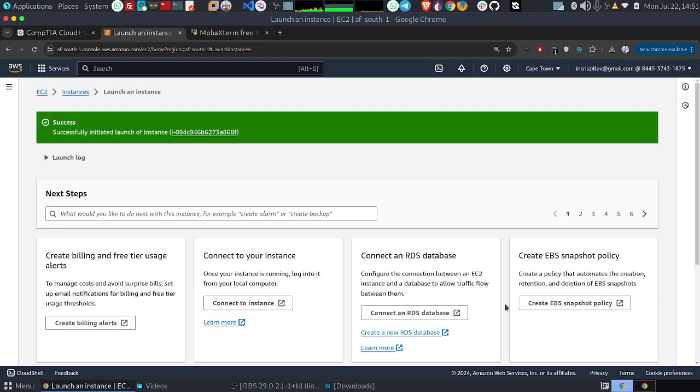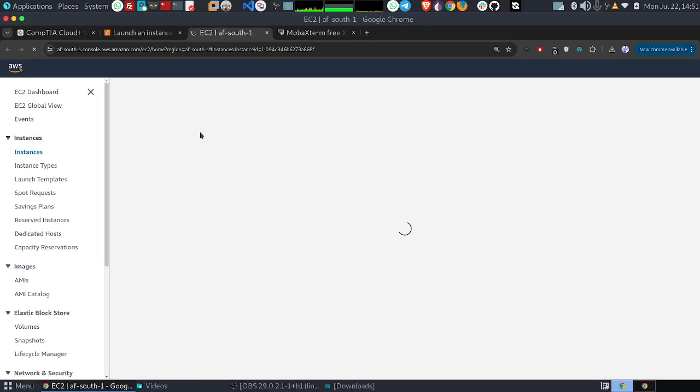So guys, you can see that our instance is ready. The next thing we'll be doing is learning how to access it via the RDP protocol, the Remote Desktop Protocol. So I'm going to be opening it.